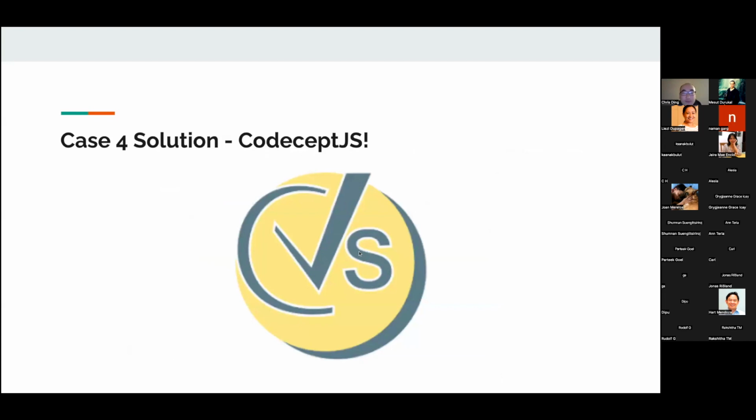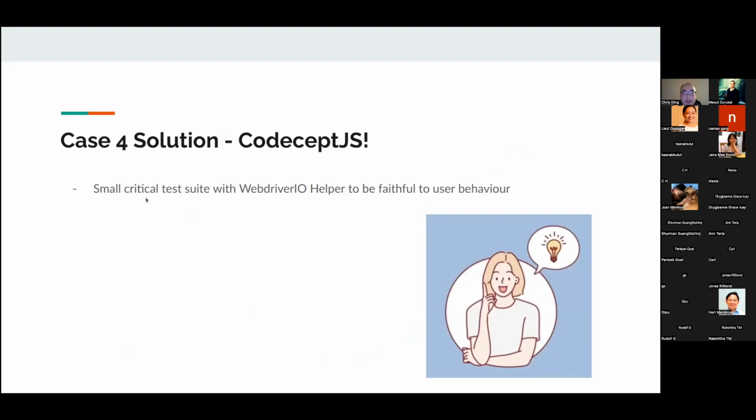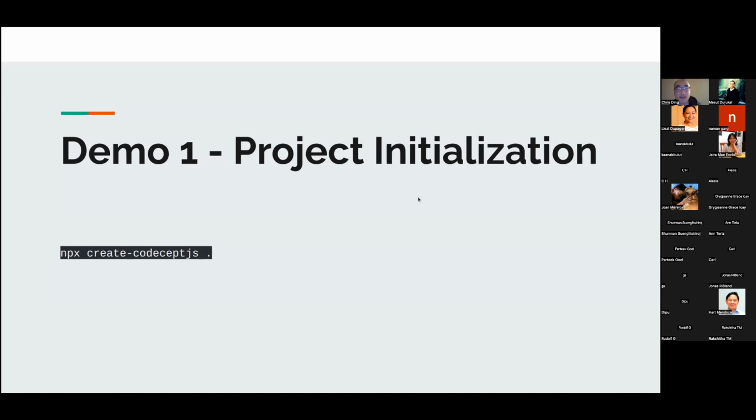So if you want the best of both worlds, the solution is again CodeceptJS. You could have a small critical test suite with the WebDriver IO helper to be faithful to the user behavior. And then you could have a bigger test suite with TestCafe that requires scalability and speed. So you can theoretically have the best of both worlds with one test framework or one central code base. And we're going to go into a quick demo.